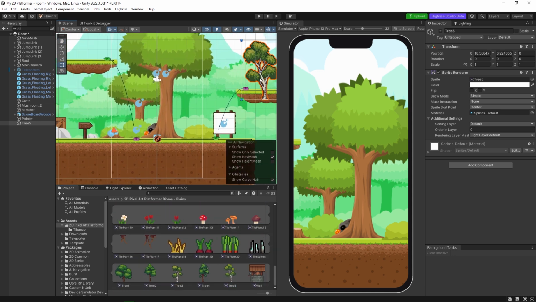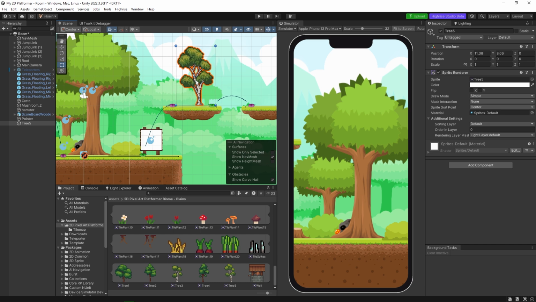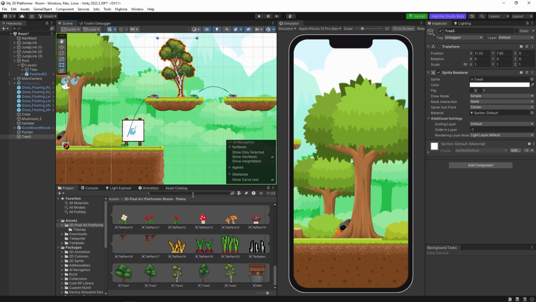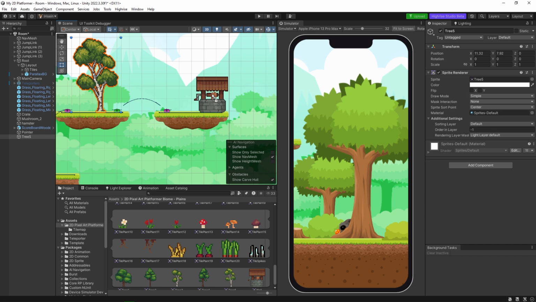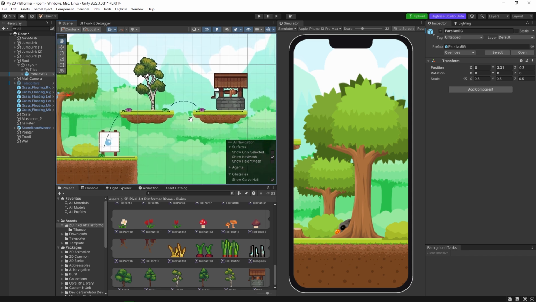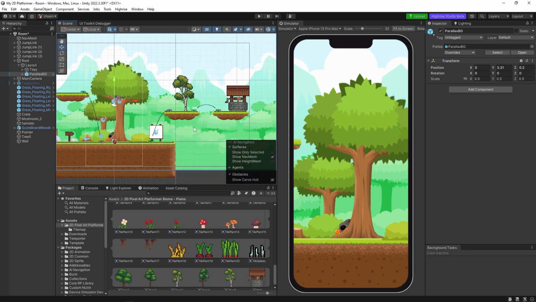You can add a new tree, for example, all the way here. And you can set the order layer to -1, sorry. And same goes to everything. So for example, the well, you can put it right here. And you can also make it a little bit bigger if you want. And set the layer to -1. And just like that, you can basically create whatever you want.